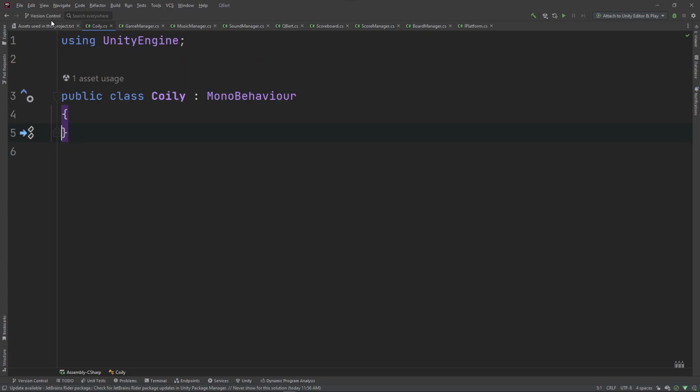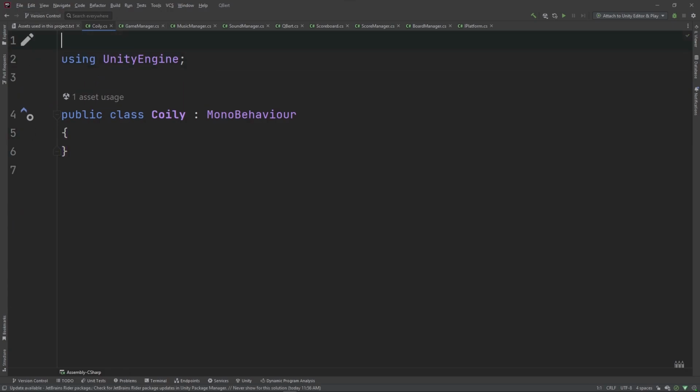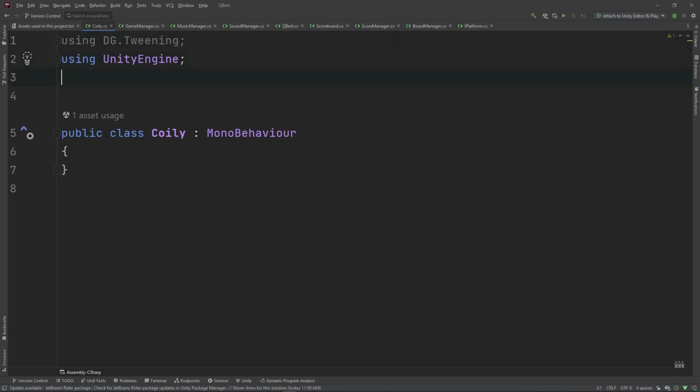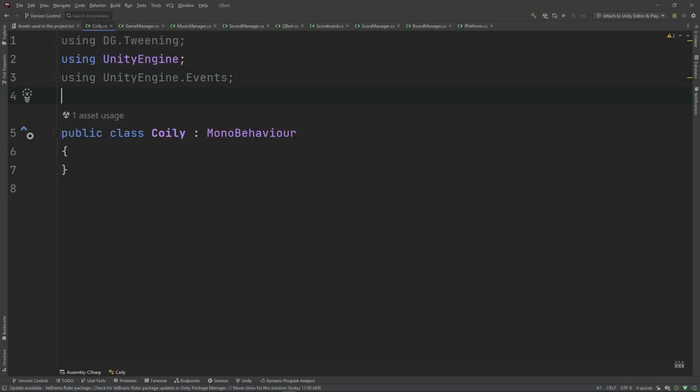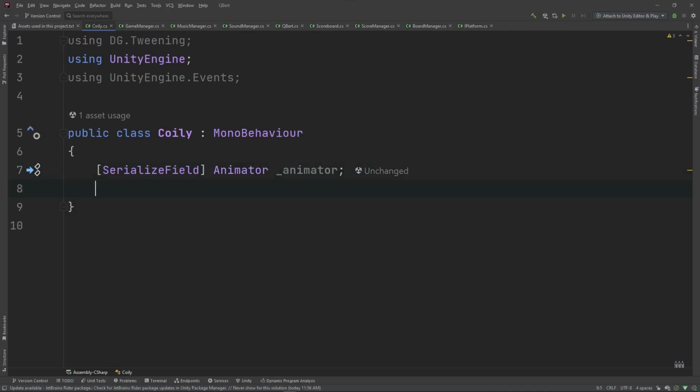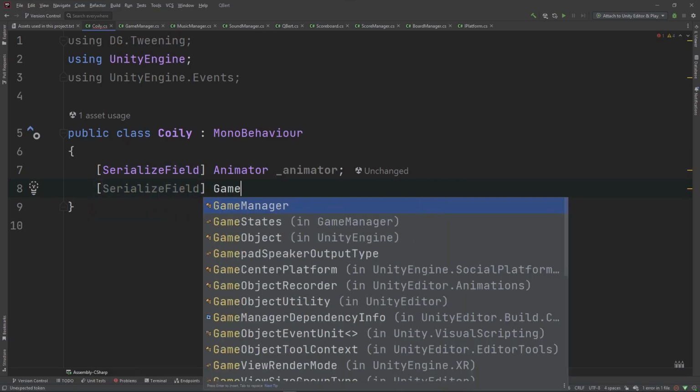We are going to add the tweening, the DOTween library. So using DG.Tweening. We're going to have some events, and I think that's probably good for now. Let's start adding our serialized fields. We're going to want one for our animator, and we want to have references to both the egg and the snake so we can turn them on and off.